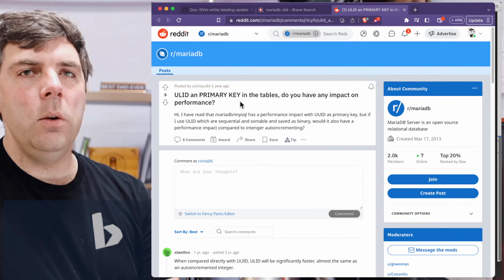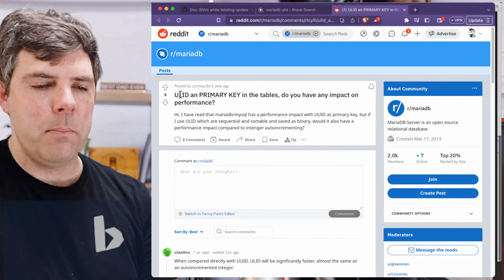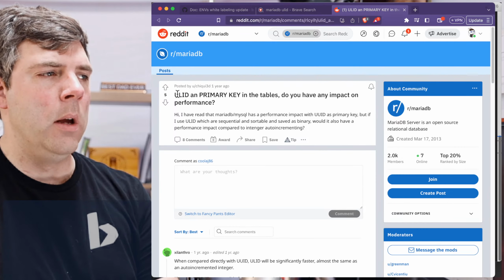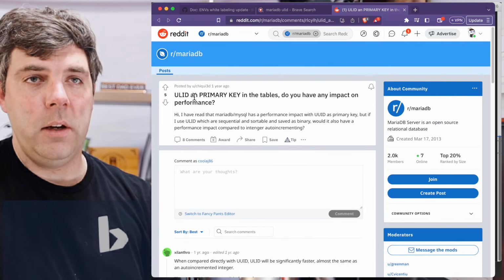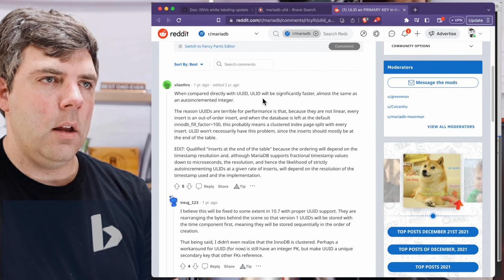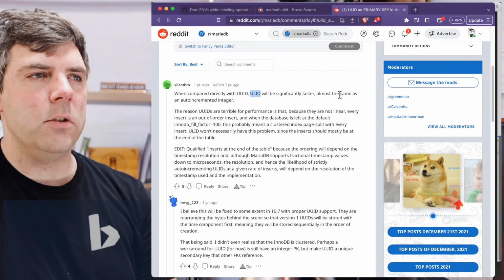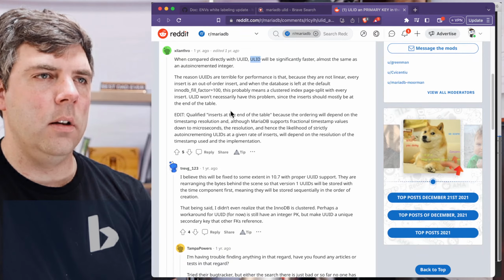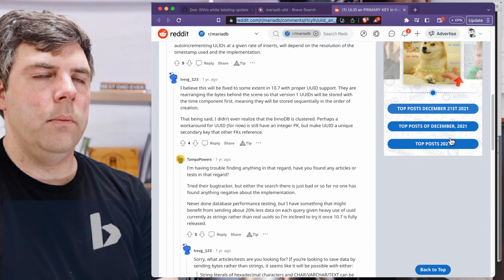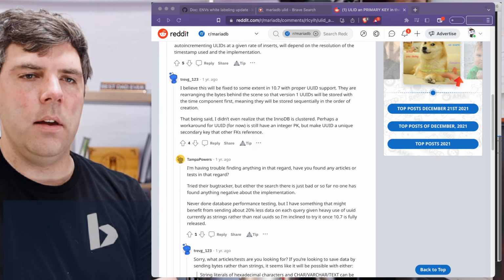Okay. But a ULID has a time component to it and a random component, and so the time component will help it sort based on the way the database is trying to sort rapid inserts, so it can double or even 10x your insert speed. Yeah. So there we go. ULID will be significantly faster, almost the same as an auto-incremented integer. Yeah, okay, so this article actually goes into it. This comment goes into it. So if you're interested in that, ULIDs versus UUIDs right there.